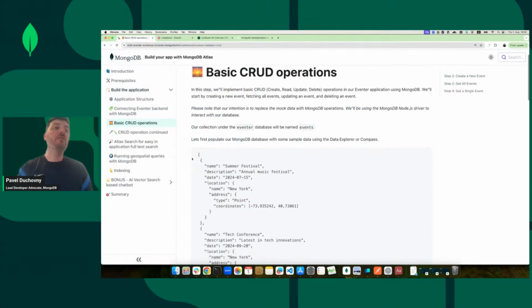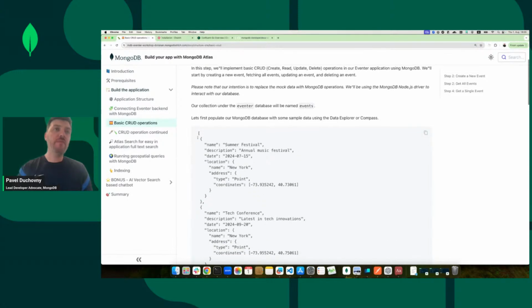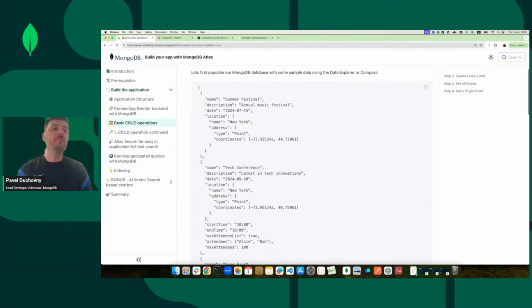Then I've implemented all the CRUD operations, right? And first I've loaded some data. So I've loaded my documents that describe the different events that I have, like a summer festival. And the nice thing about MongoDB, and it's also something that this application shows, is that MongoDB documents can be polymorphic. That means that sometimes they'll have elements that exist in one document and do not exist in another, right?